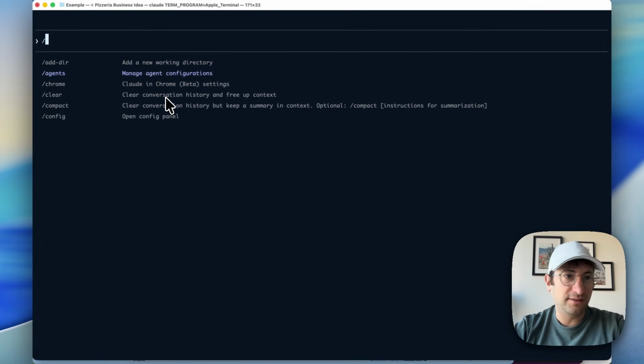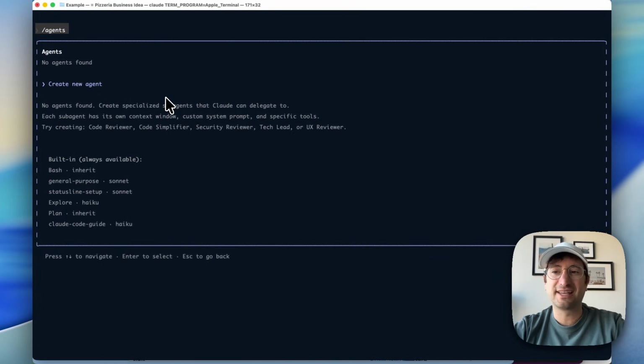So the third tip that you need to know about is the agents slash command. Now, this is going to be a little bit more advanced. I'm going to talk a little bit longer about the agents feature. Agents are specialized sub-agents that Claude can delegate tasks to. You can think of them almost like employees. Agents are different from skills. I'm going to talk about skills a little bit later in this video. So agents, you think of it as its own employee. They have their own context window, their own custom system prompt, and their own specific tools.